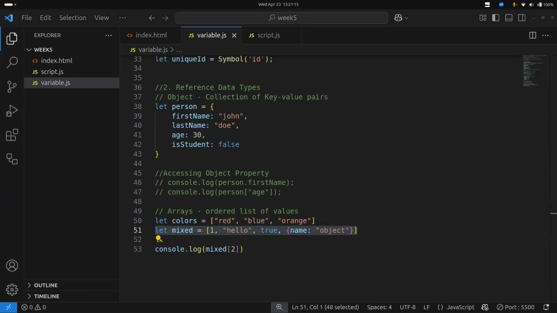Let's hold on. Just hold on. Trying to set something here.